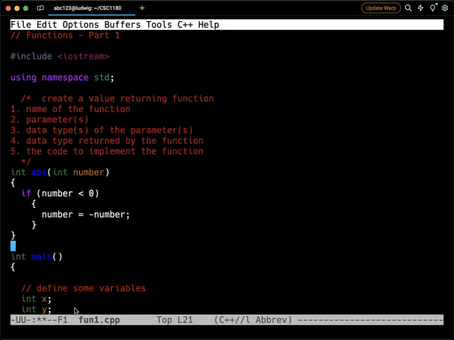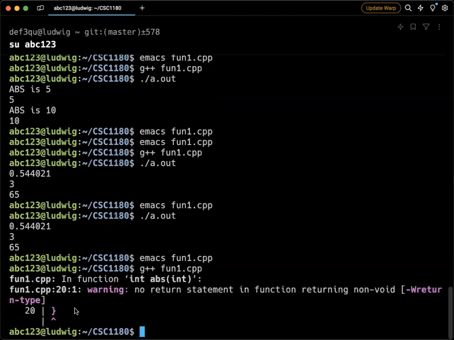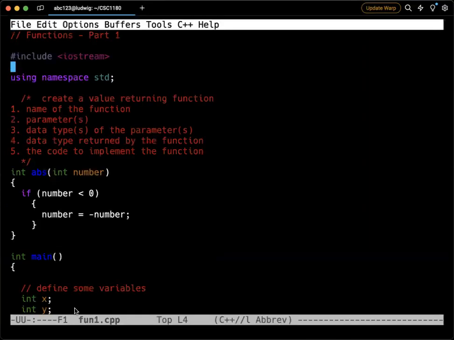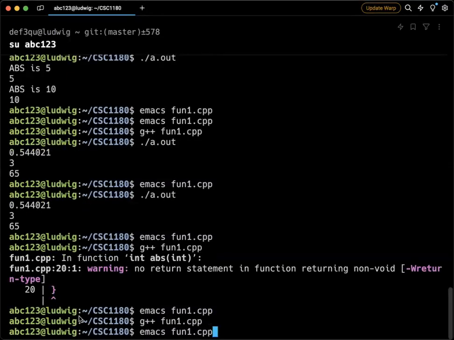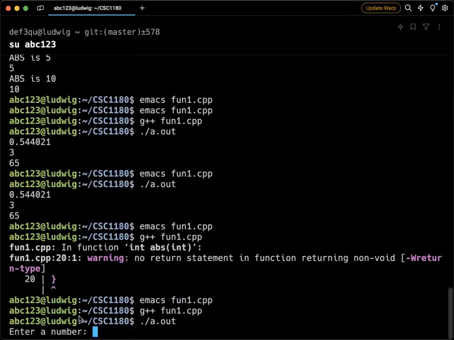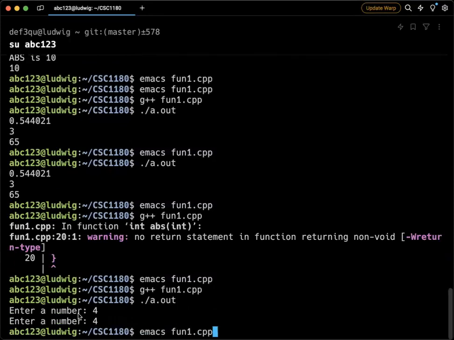We're missing the return. So when we go to compile this, it's going to give us this error: no return statement. It says returning a non-void, so we didn't say void. So I have to go back through and put in return number. And that should work. We haven't used it yet, but it should compile correctly, and it does. I'm not doing it yet; we don't care about that. That's what I meant to do.